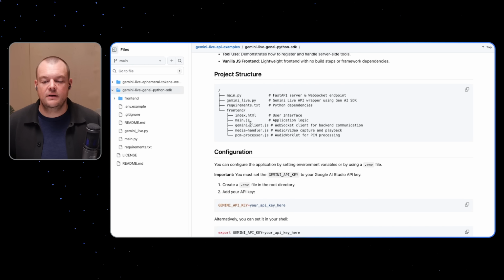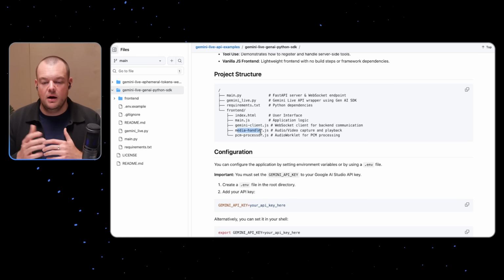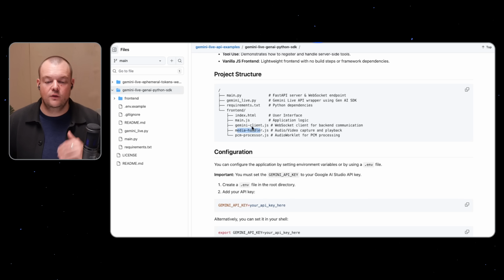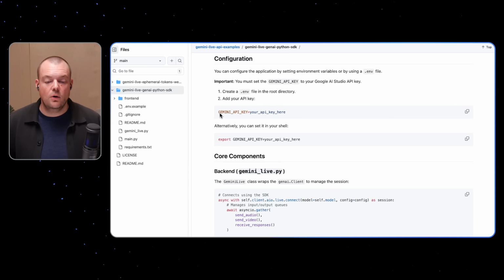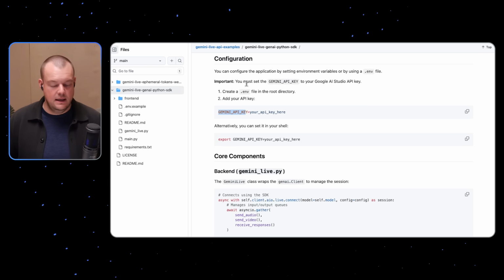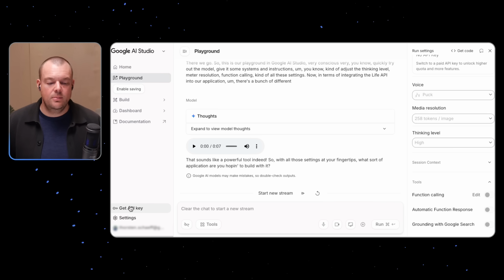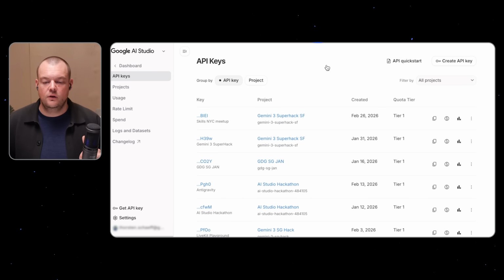And then on the front end, we have a couple helpers to help us with the Web Audio API streaming and all of that. So you can dig into that and see how that works. And in order to get that going, all you really need is your Gemini API key. To get your Gemini API key, in Google AI Studio, that's the easiest way to do it.